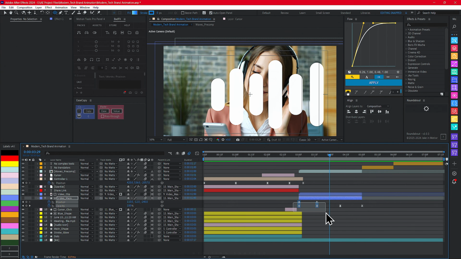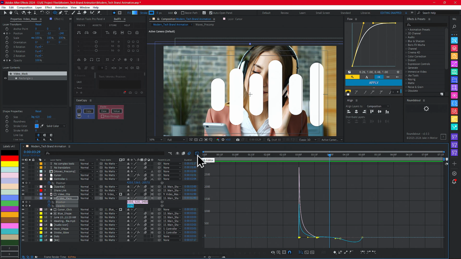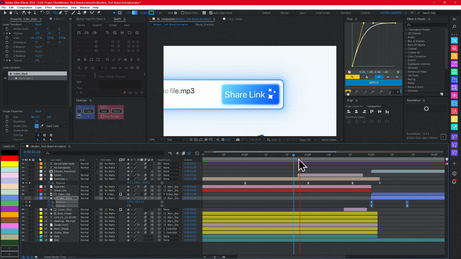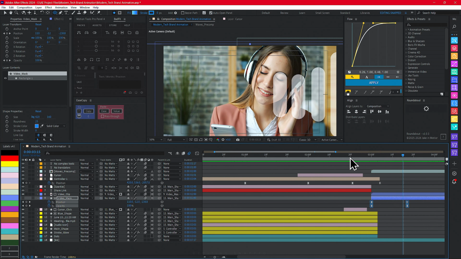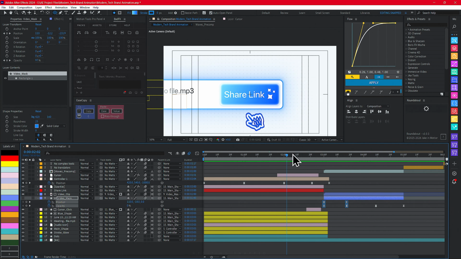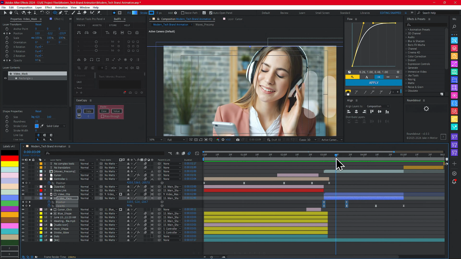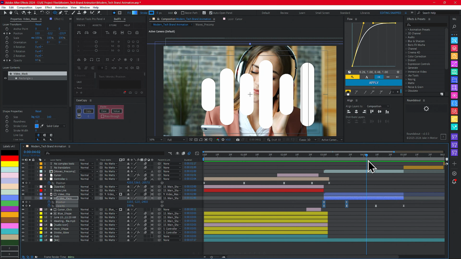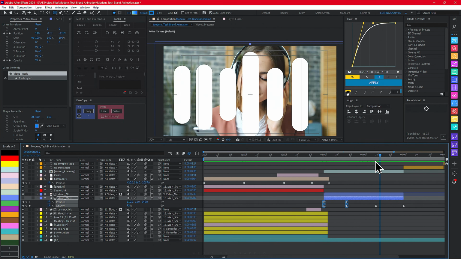Just select your keyframes, apply easy ease using F9 and just make a perfect graph, something like this. Just start with the fast velocity and slow in the end, and you will get that effect, something like this. Okay, so when our first scene ends with the mask, the second scene enters into the composition, and after that the waves come into the center.